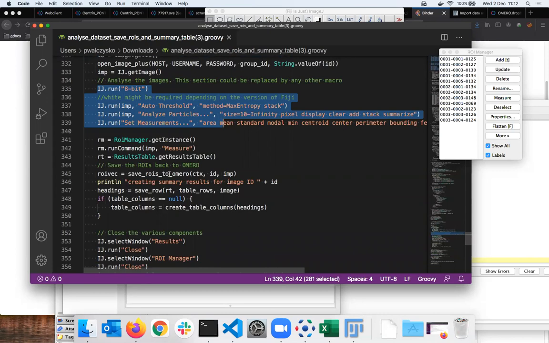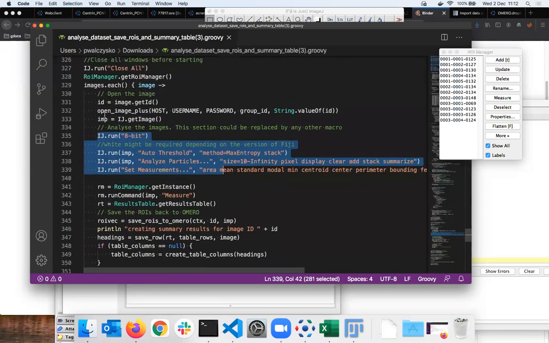The logic is the same. You connect to OMERO via the API, you load an image or a collection of images, a data set.